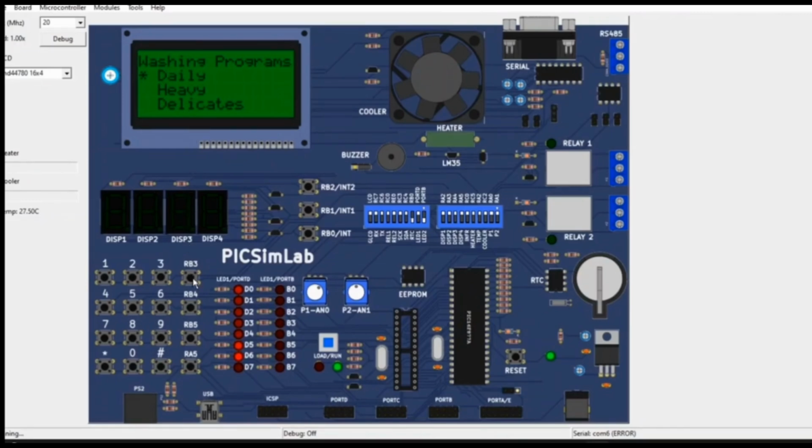We have used 12 different types of programs. Key 4 toggles all the programs. If you see, there are programs like wool, bed sheets, rinse, dry, wash only, aqua store, so everything can be toggled by key 4. Now if I long press key 4, it will switch between these. Now comes the water level programs.